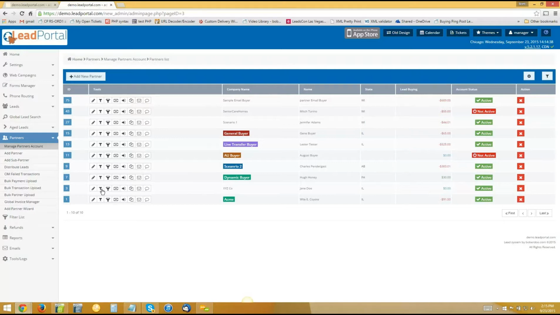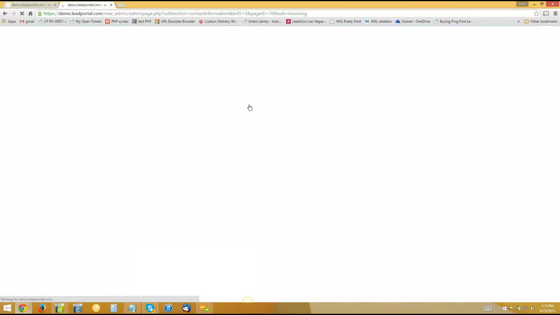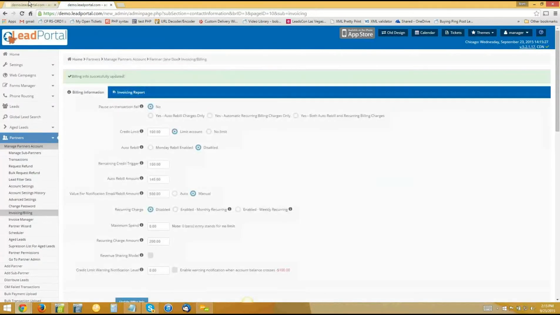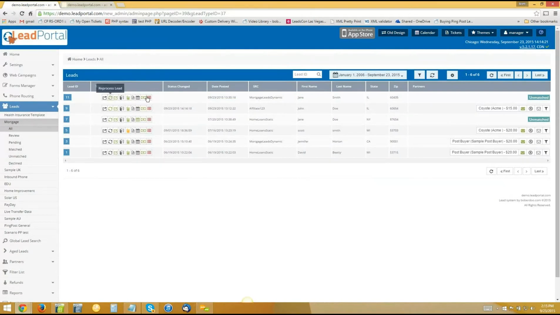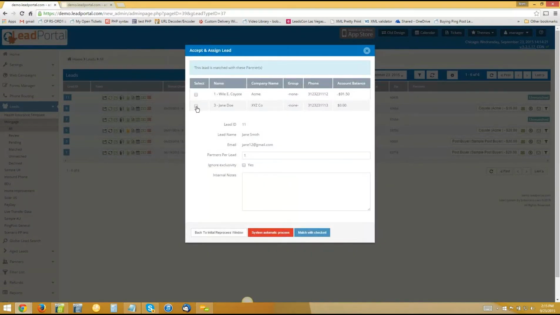So the first thing I'm going to do is check their credit limit under their account settings, invoicing and billing. And I see here, yep, their credit limit is set to 0. So right now they basically don't have any money in their account to purchase leads. If I were to go in and give them $100 worth of credit and click Update Billing, now when I go to this lead and click Reprocess, this client that I want to sell the lead to is now available, and I'm going to go ahead and match it with them.